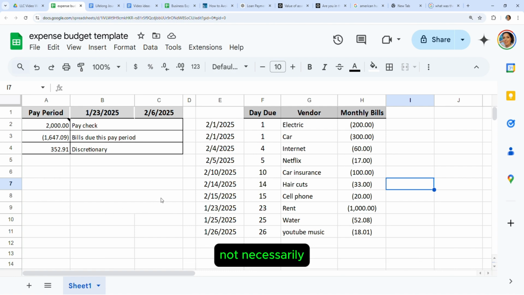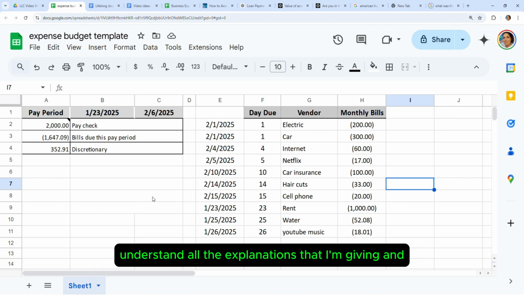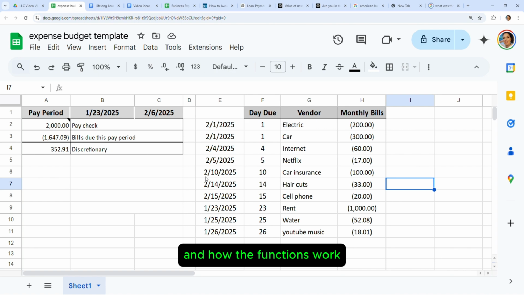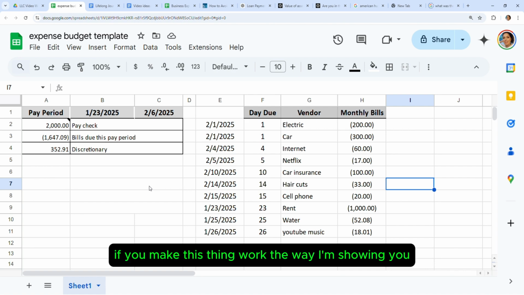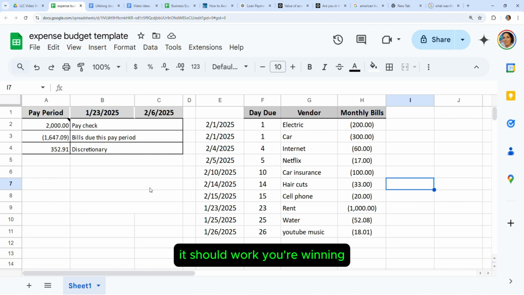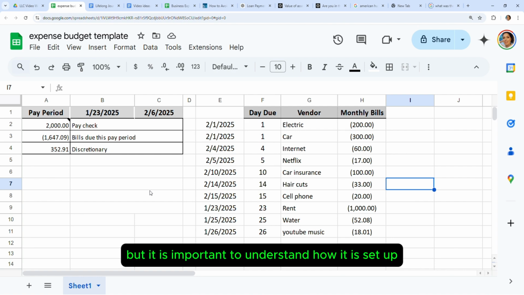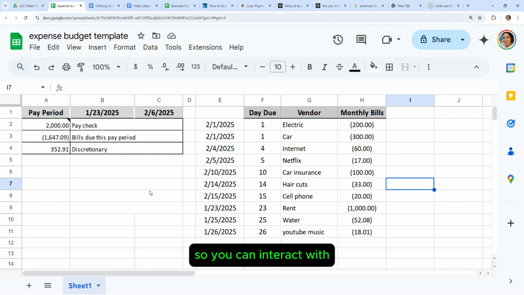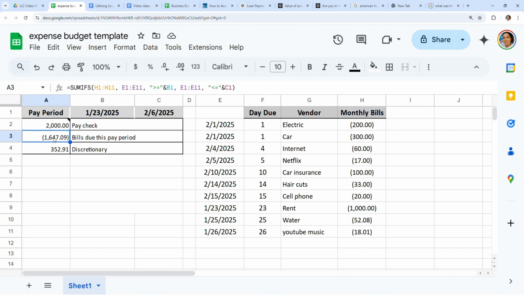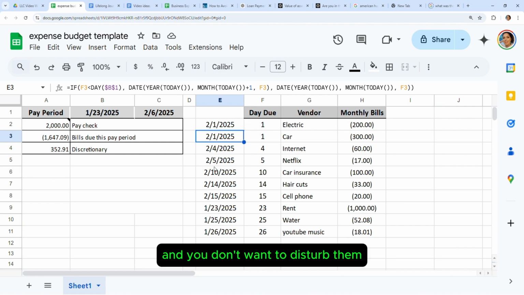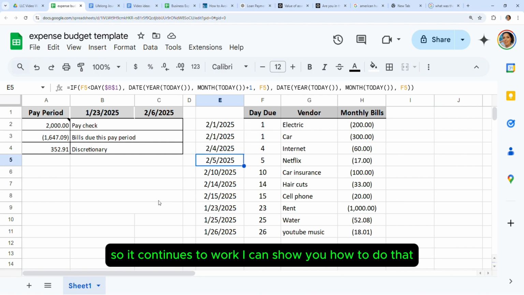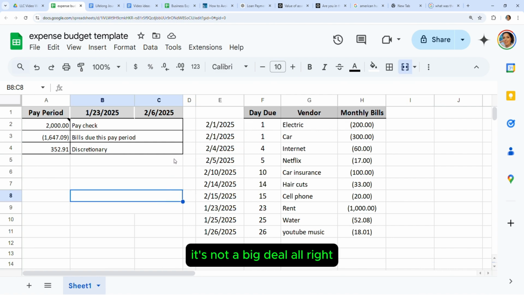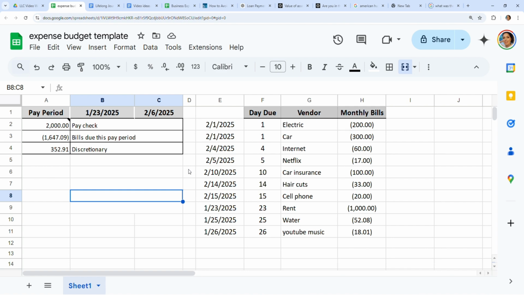You don't have to necessarily understand all the explanations that I'm giving and how the functions work. At the end of the day, if you make this thing work the way I'm showing you it should work, you're winning. But it is important to understand how it is set up so you can interact with it. You have to kind of pay attention to the fact that there are certain formulas in these cells and you don't want to disturb them so it continues to work. I can show you how to do that. It's not a big deal. All right, let's get started.